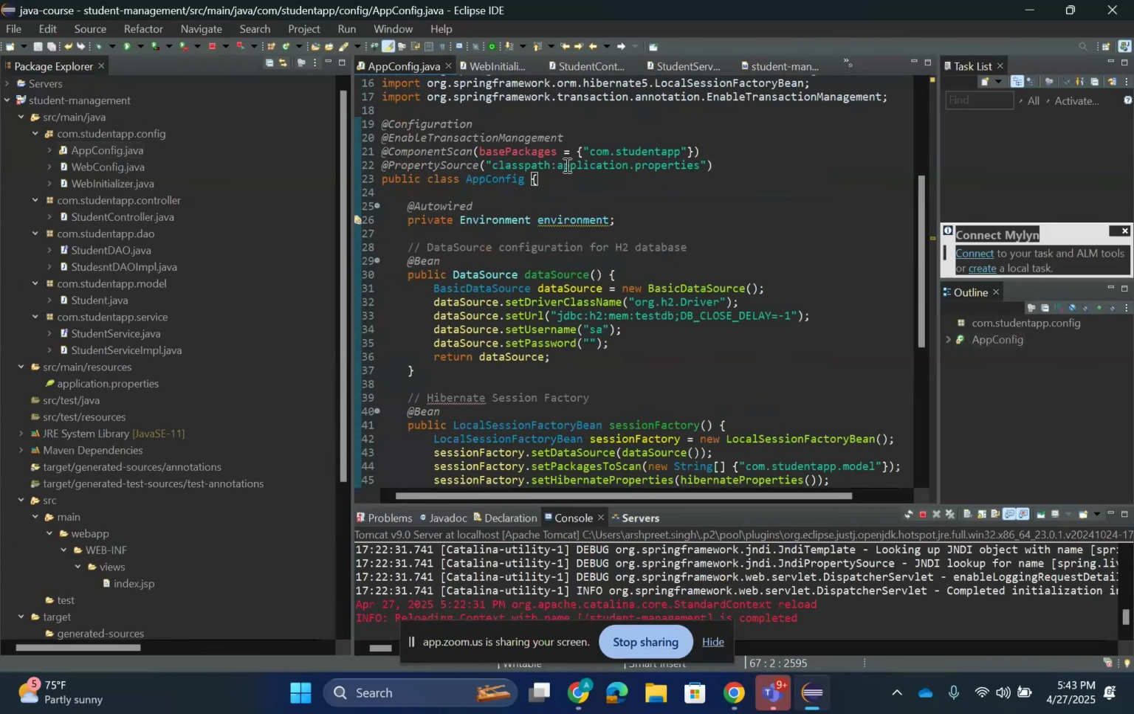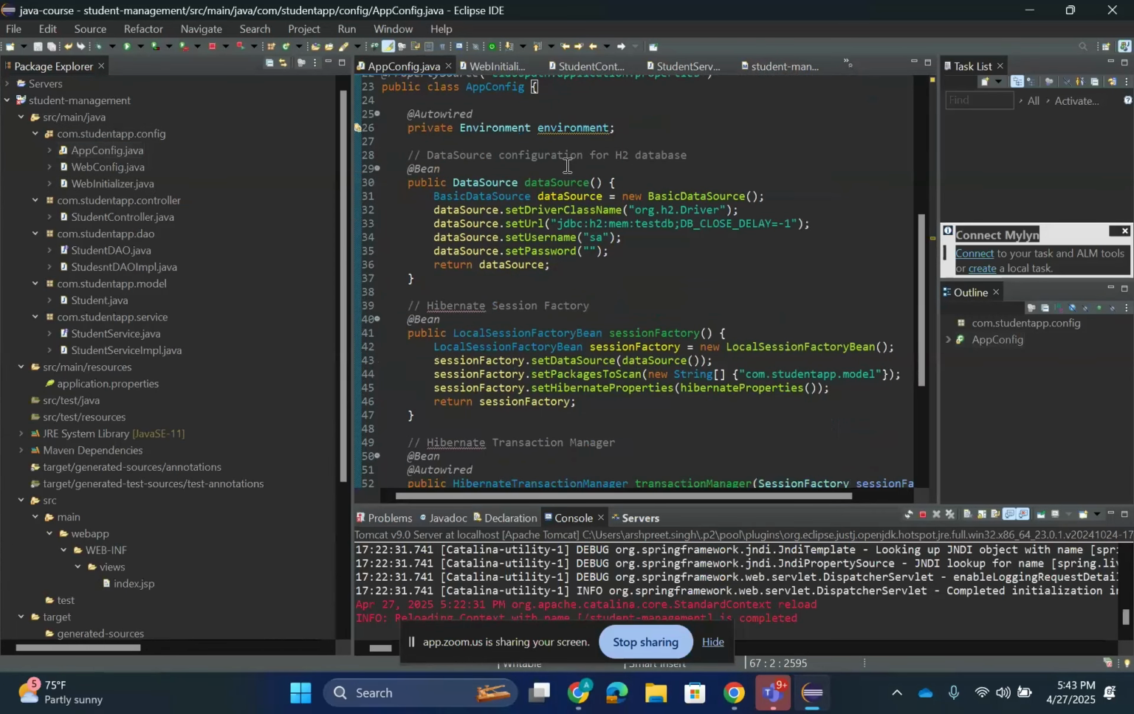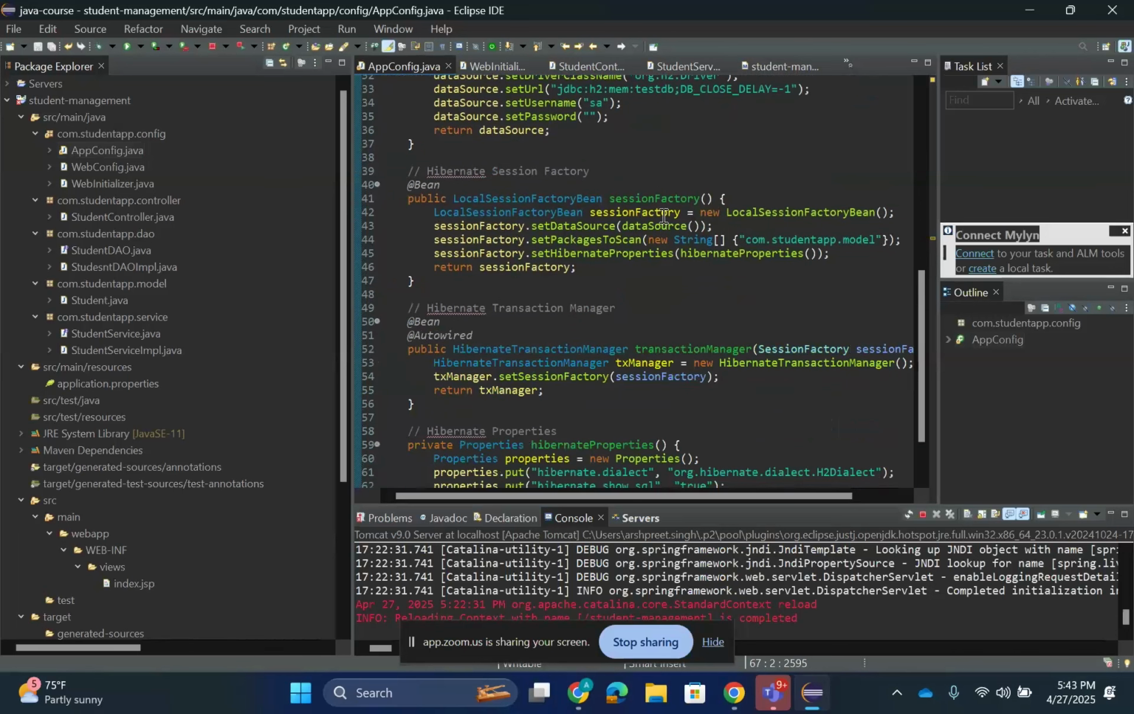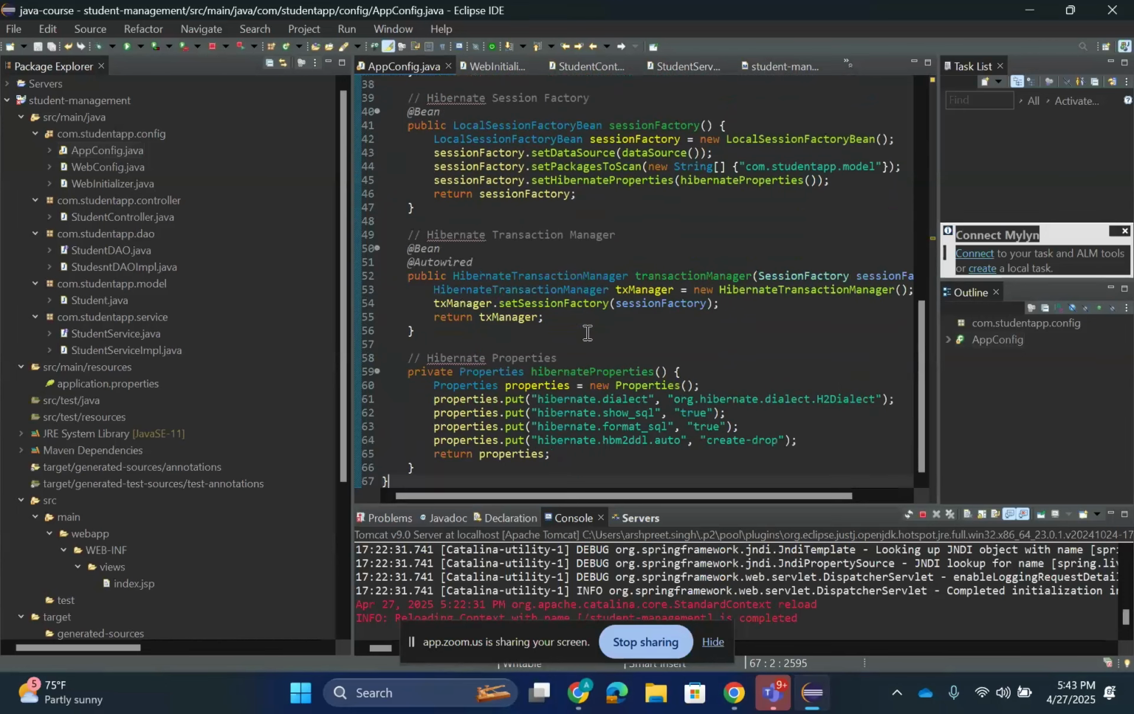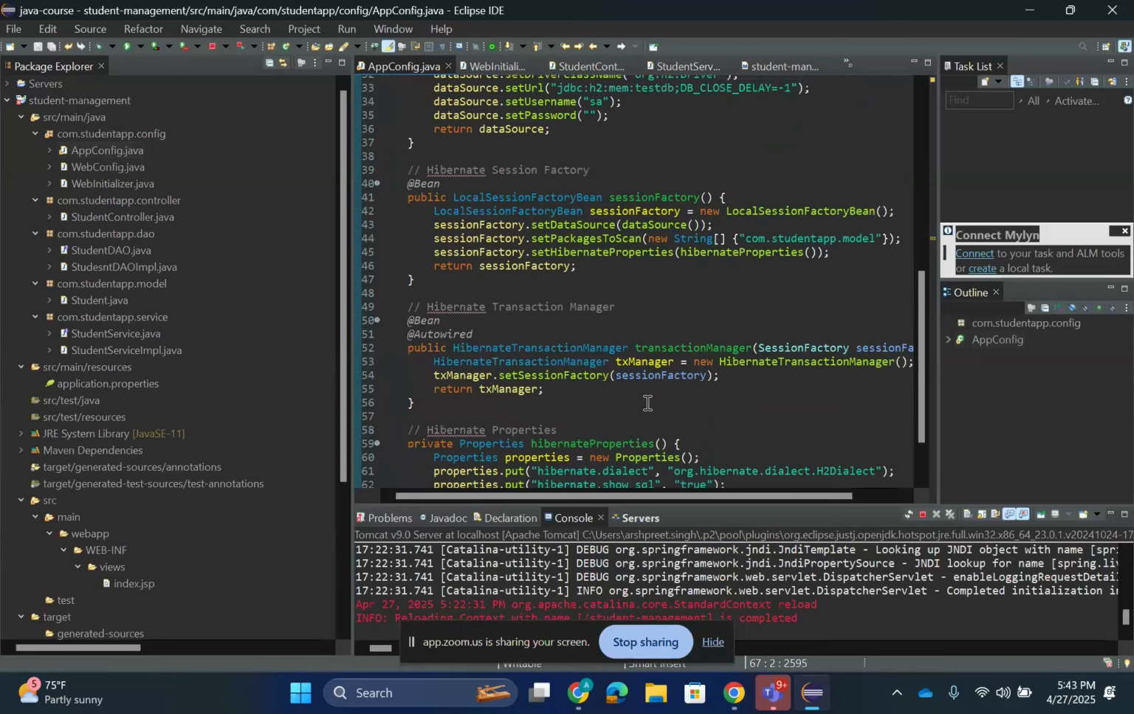Okay, so we have the app configurations. For the database, we have to send the username and password, right? The URL is all default. Data source, I think we have done this. Session factory, for Hibernate only we need a session factory, right? So it's all initialization of those, for the H2 database, initialization on Hibernate. Hibernate properties, these are required. I think we have discussed that as well, right?